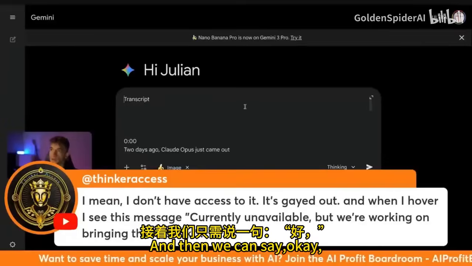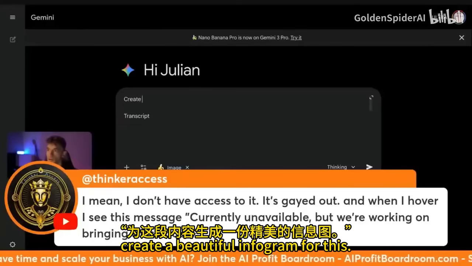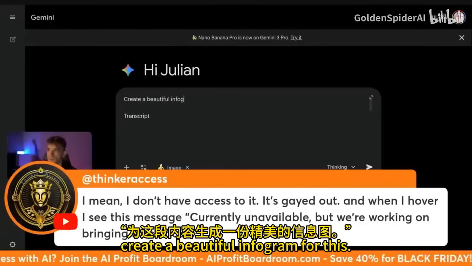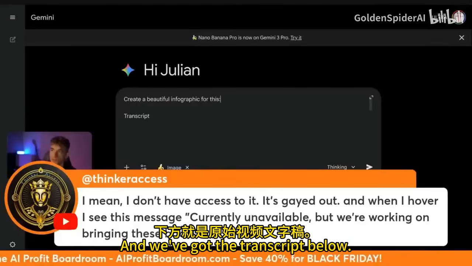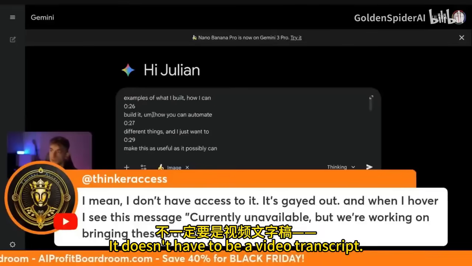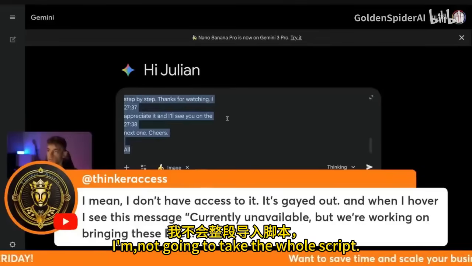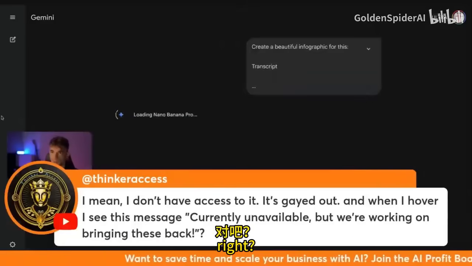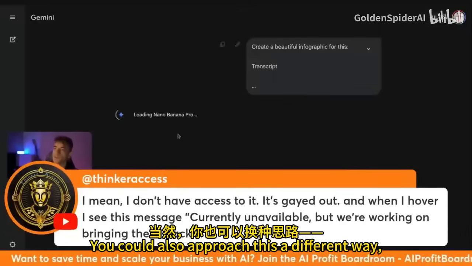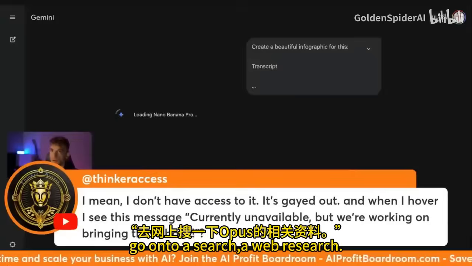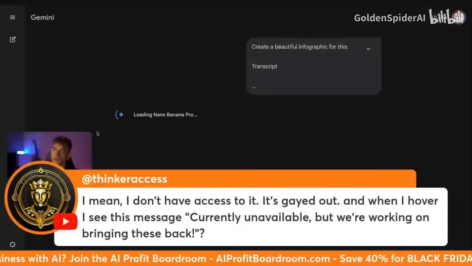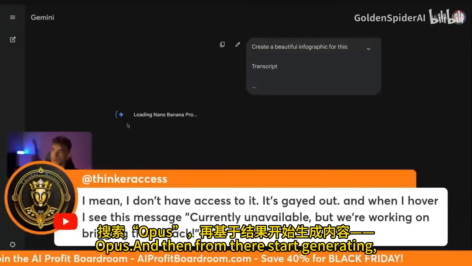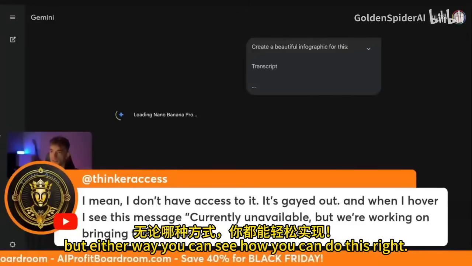And then we can say, okay, create a beautiful infographic for this. And we've got the transcript below. You can plug in whatever you want. It doesn't have to be a video transcript. I just want to show you an example. I'm not going to take the whole script, otherwise it might overload the instructions, right? You could also approach this a different way, and you can say, okay, go search the web, research Opus, and then from there, start generating. But either way, you can see how you can do this, right?